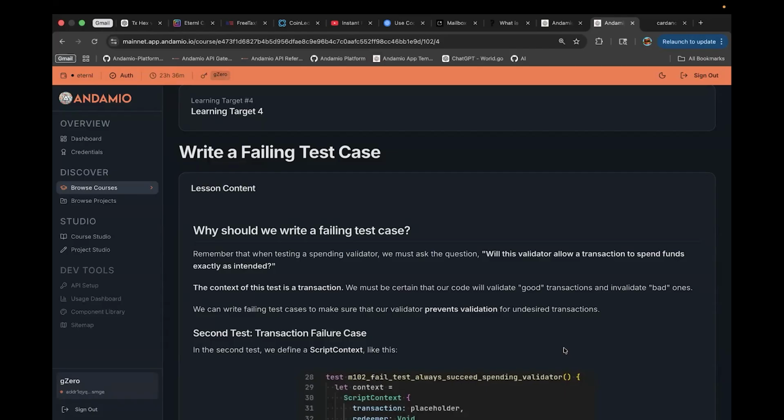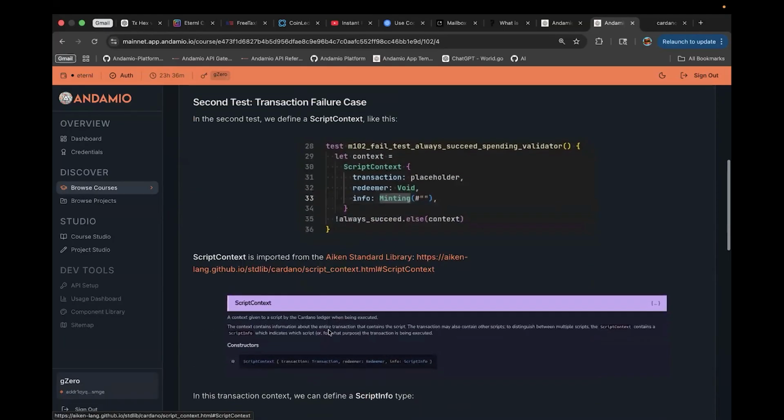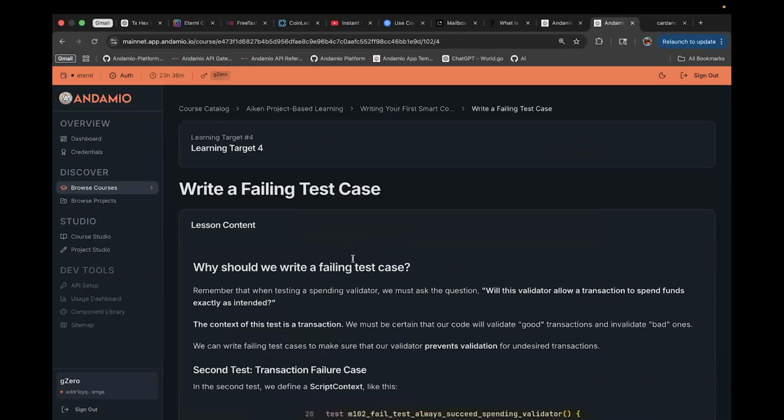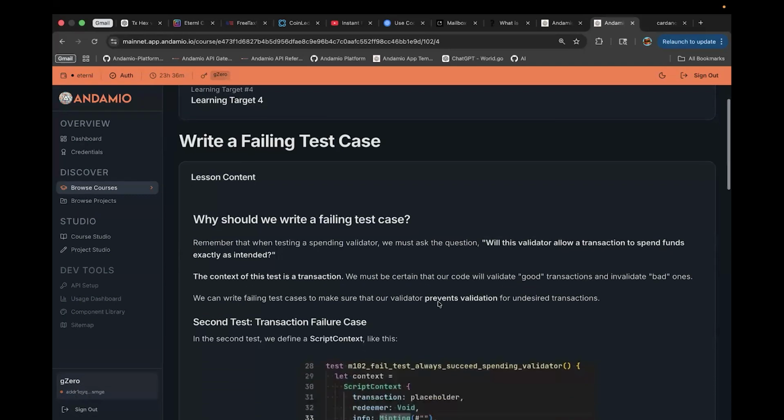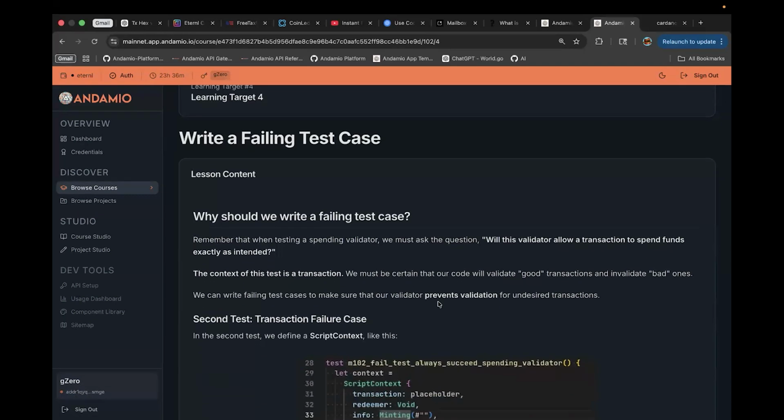I think it's a good way to start this course because this course is super simple, and once you get through this course, I feel like you'll be ready to write some big validators and stuff like that. So anyway, we are trying to write a failing test case today. Are you familiar with writing failing test cases, Ahmed? Yeah. Okay, cool.